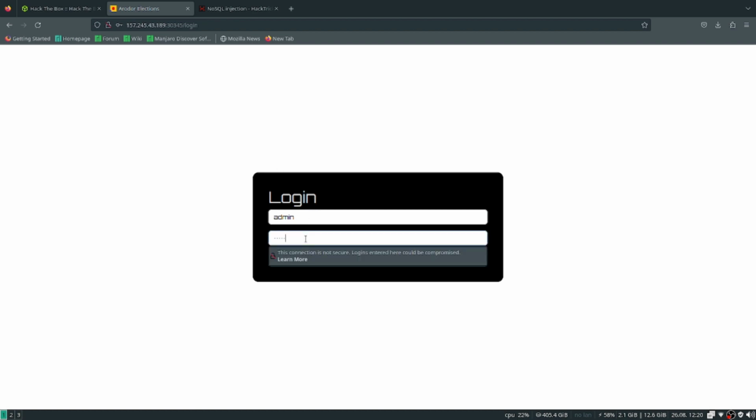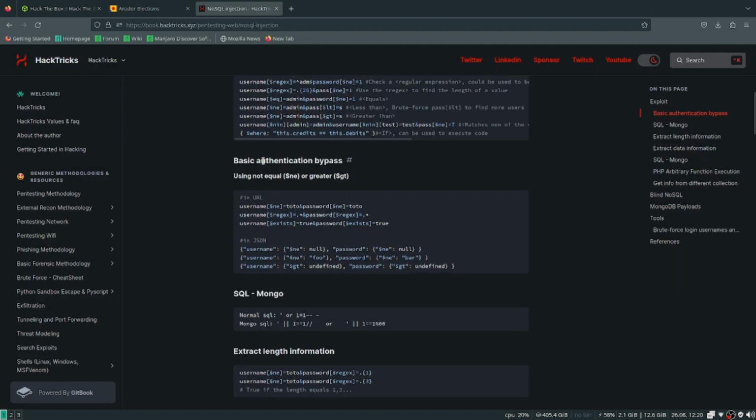We get invalid username or password. Let's try the commenting. That's probably not gonna work because it's NoSQL, it's not MySQL. Still invalid username or password. So either way, we say basic authentication bypass using not equal or greater than, and I'll just copy this for now.